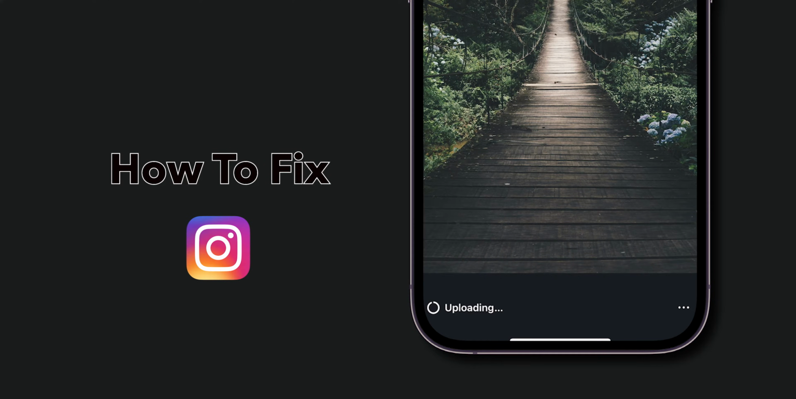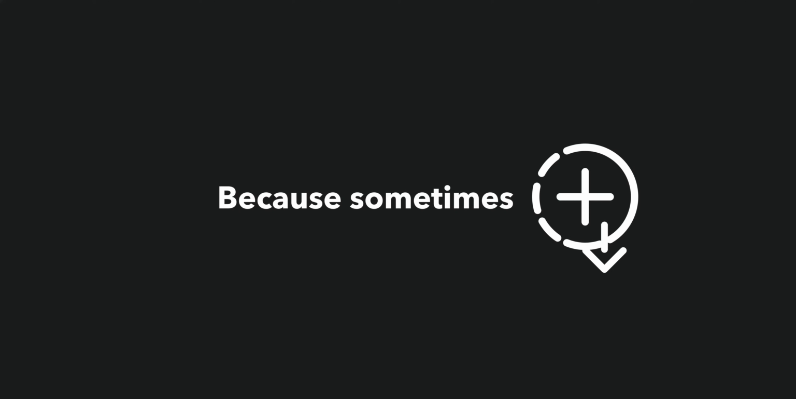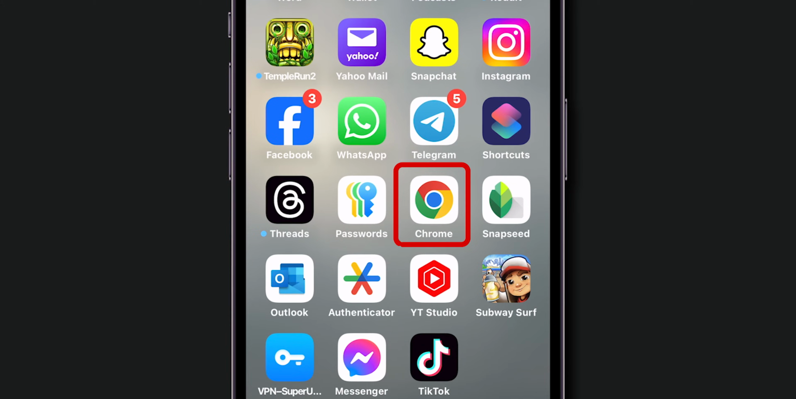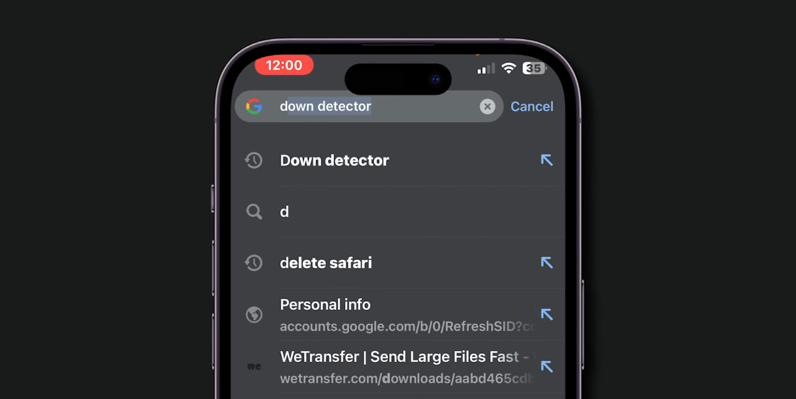To fix Instagram not uploading story. Check Instagram server status. First, let's check if the Instagram server is down, because sometimes you cannot upload stories because of this. First things, head over to any web browser and search for Down Detector.